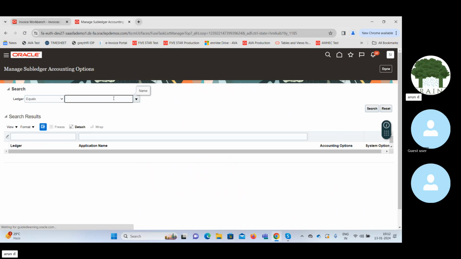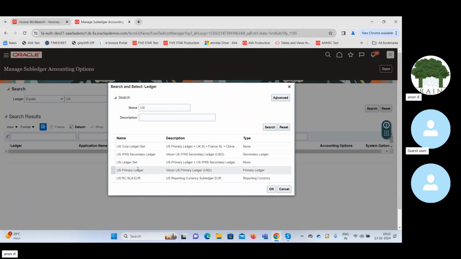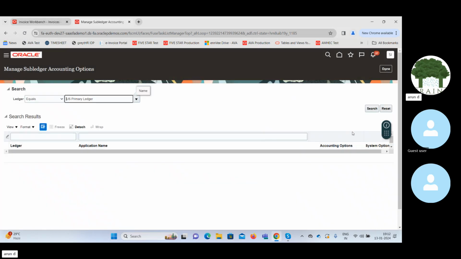Yeah. So how do I search my accounting method here? Sorry, what is the question? How do I search my accounting method here? Approval method. So accrual method we are not selecting here. It is the ledger specific that we are attaching it here.